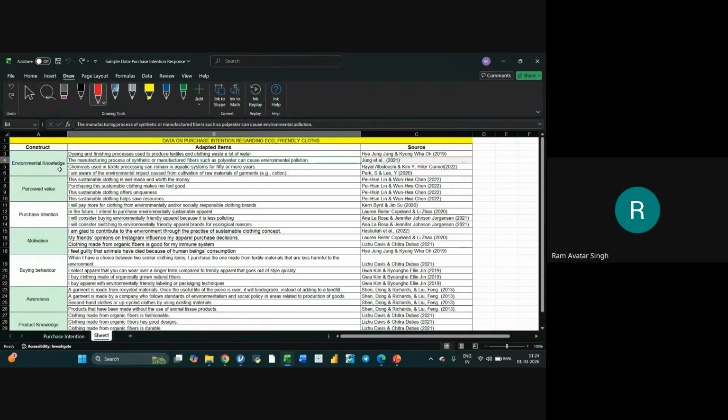After formulating the measurement model, for example, we have four statements for environmental knowledge, four statements for perceived value, four statements for all of these. I have formulated four statements for each of these variables. You can have more than four statements, you can have less than four. It is not mandatory to have four statements. But for structural equation modeling, it is safe to have more than three statements.